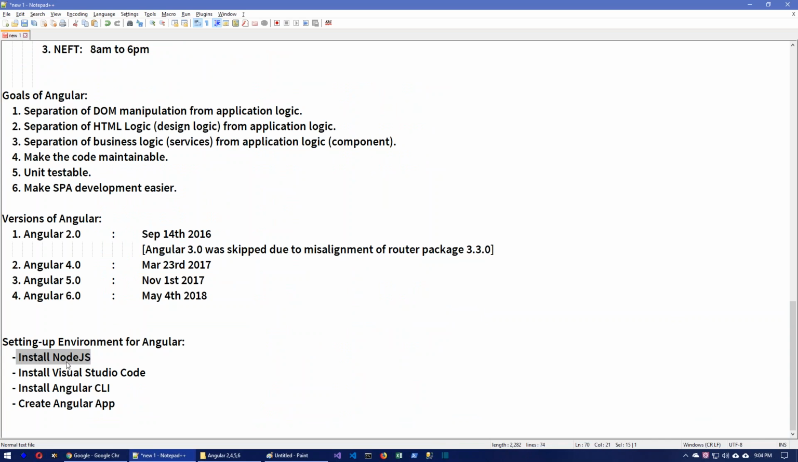The reason why we have to install Node.js is we are not writing any code in Node.js, but only through Node.js we can download some packages. Angular is available as a package, right? So to download the packages only, we are using Node.js. We are not writing any actual code for Node.js.